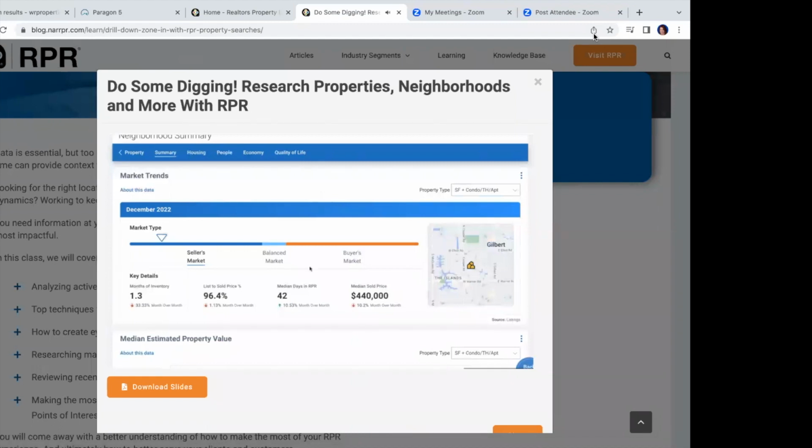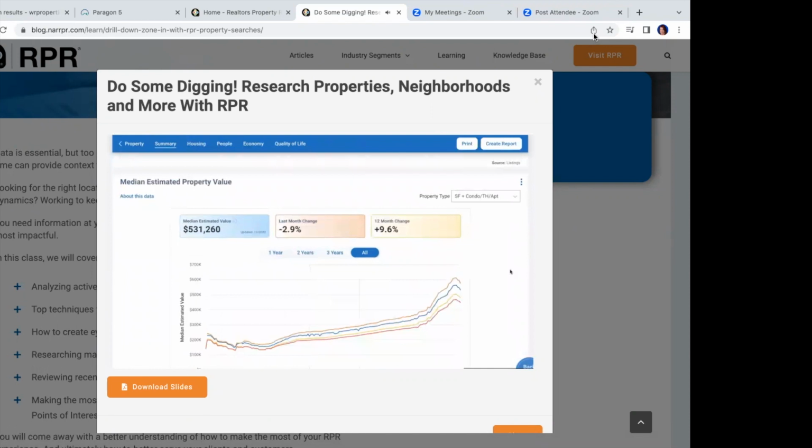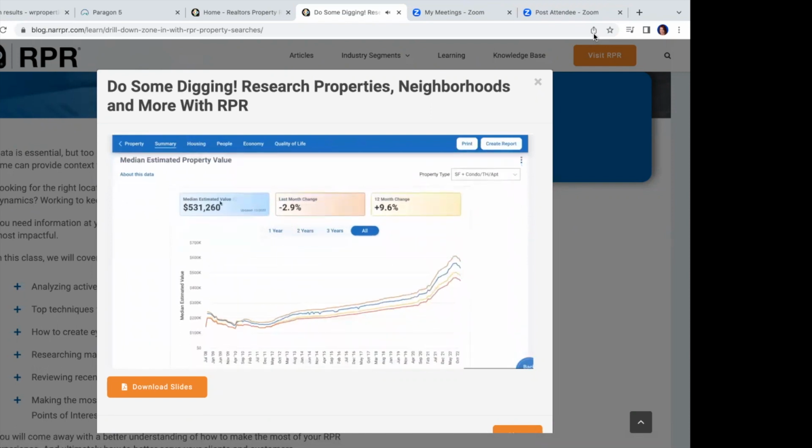So let's take a look at some of the other summary trends we see. For the zip code, we get the median estimated property value. We're going to get what the current value is for the month of December, what it was month over month, which is looking at November to December, or year over year, which is looking at December of 2021 to December of 2022. You can break it down by time frame if you don't want to look from October all the way back to July of 2008.